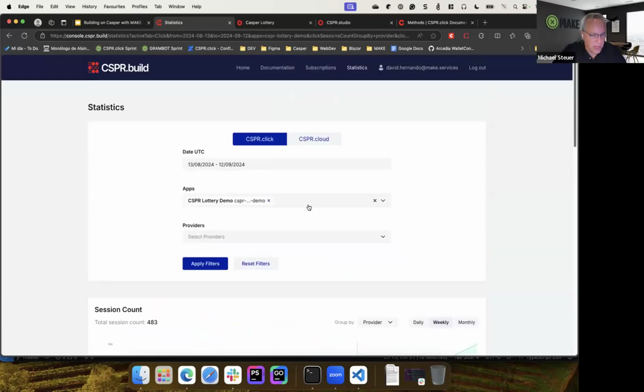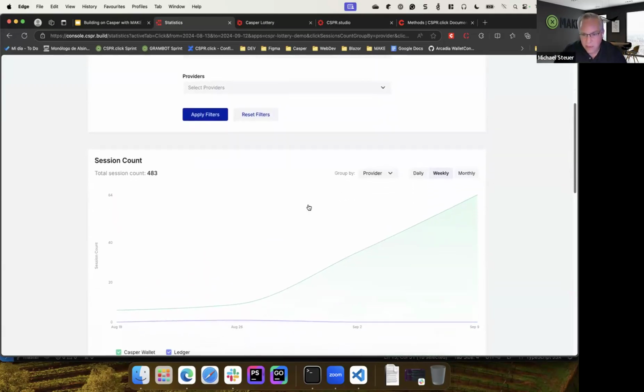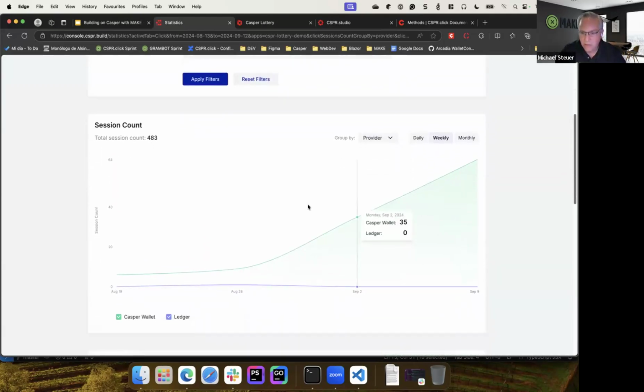This is an interesting functionality, David, again, because a lot of Web3 applications have a hard time accessing analytics on who their users are and how many users they have and things like that. And through using Casper Click with Casper built, it essentially comes built in, so you have that information from a usage perspective. And on the API side through Casper Cloud, it just helps a lot with debugging and optimizing your application, right?